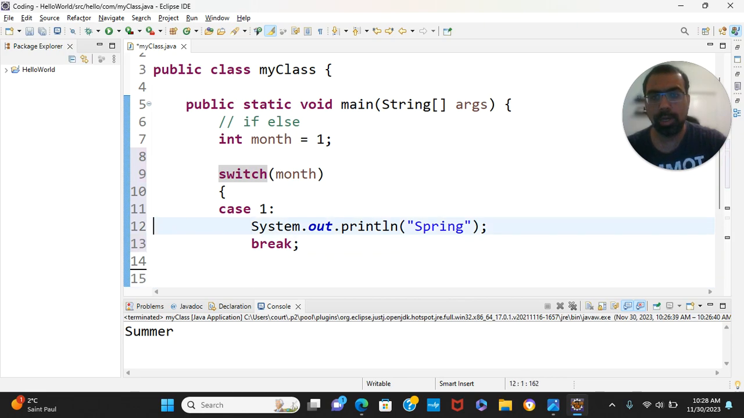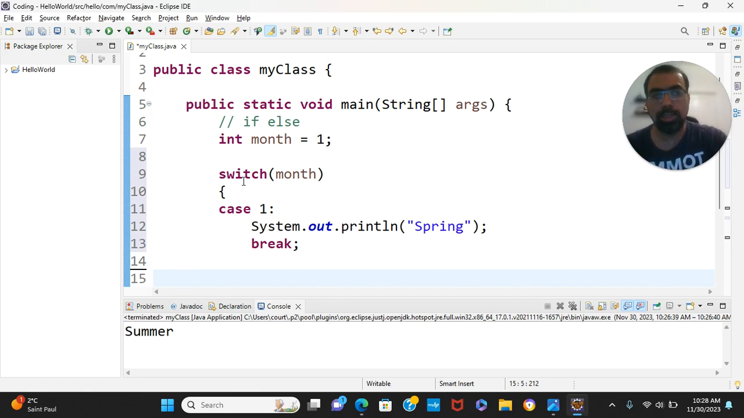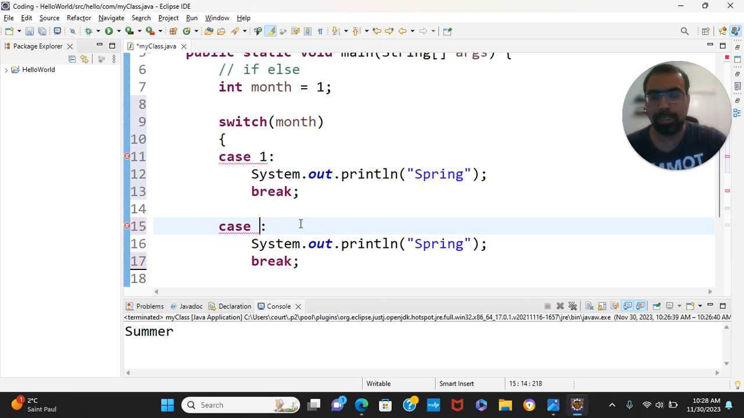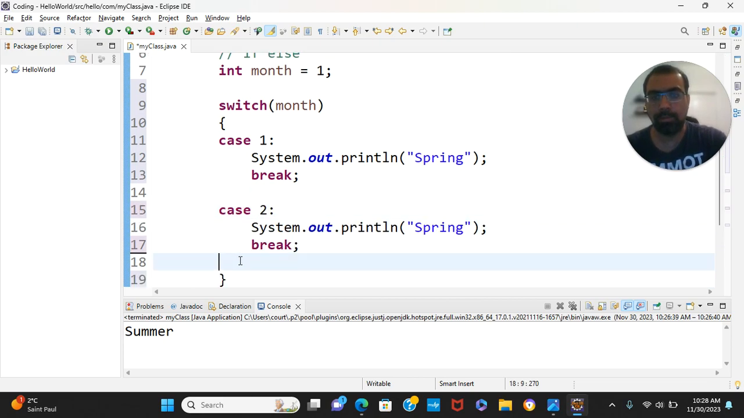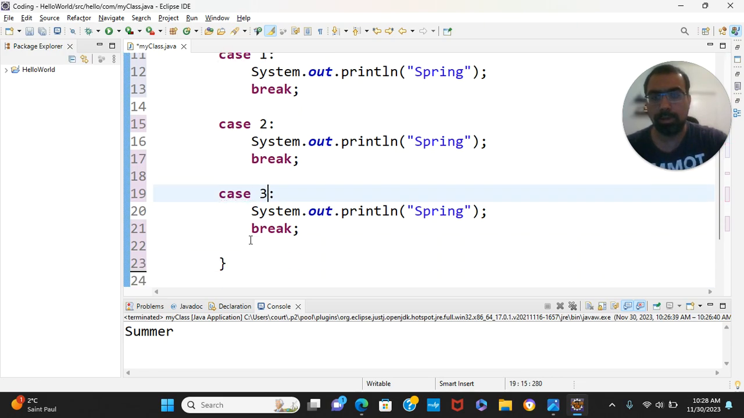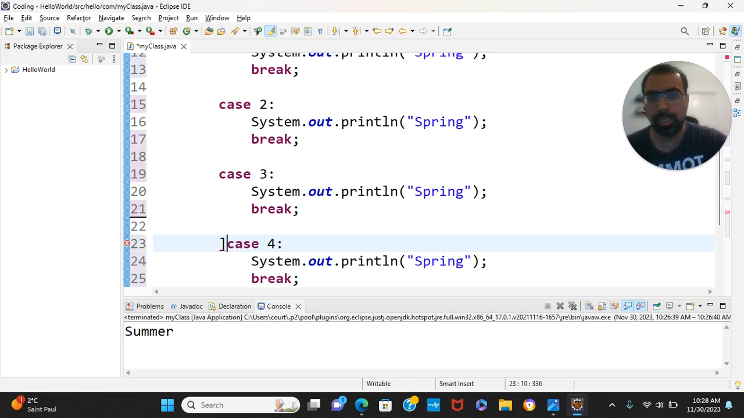The same way, what will happen here is it will start the switch condition taking this variable which is having a value of 1, and then it starts with testing for these conditions using these different case statements. So you can have n number of case statements here defining case 2, case 3, similarly case 4, and then for a case 4, instead of spring, we can just say summer.